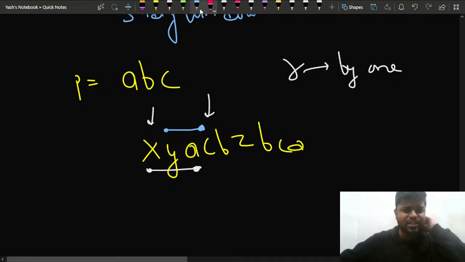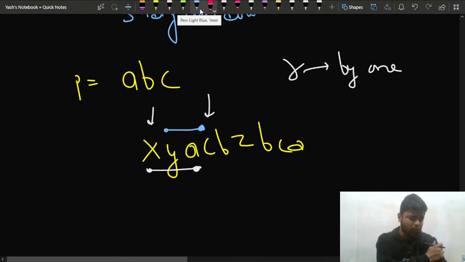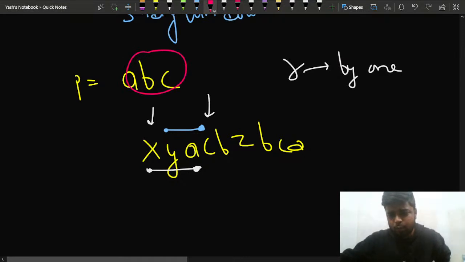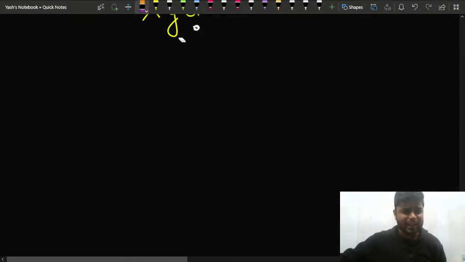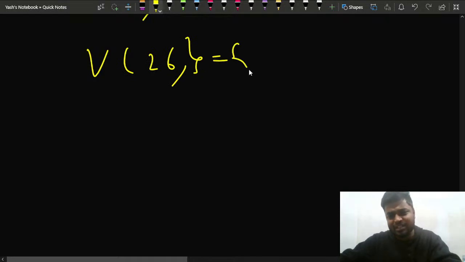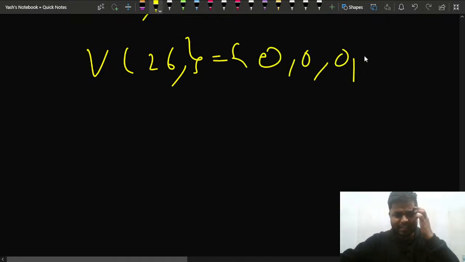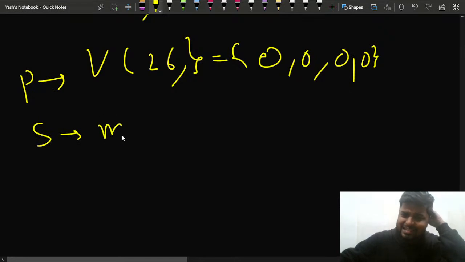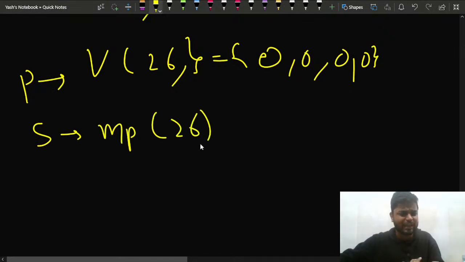Now with this particular question, how will you count for all the substrings? How are you checking that? So what you can do is have a vector of size 26, where all of the indexes would be initialized to 0. All the characters' frequency would be initialized to 0. This will be for the string p. And you can have another vector for string s, and you can name it map or something. It will also be of size 26, and all of them would initially be 0.